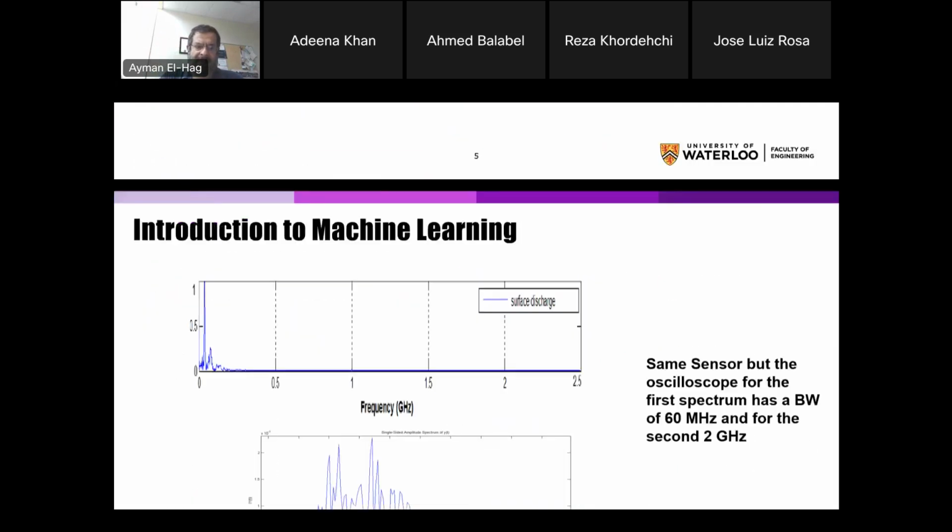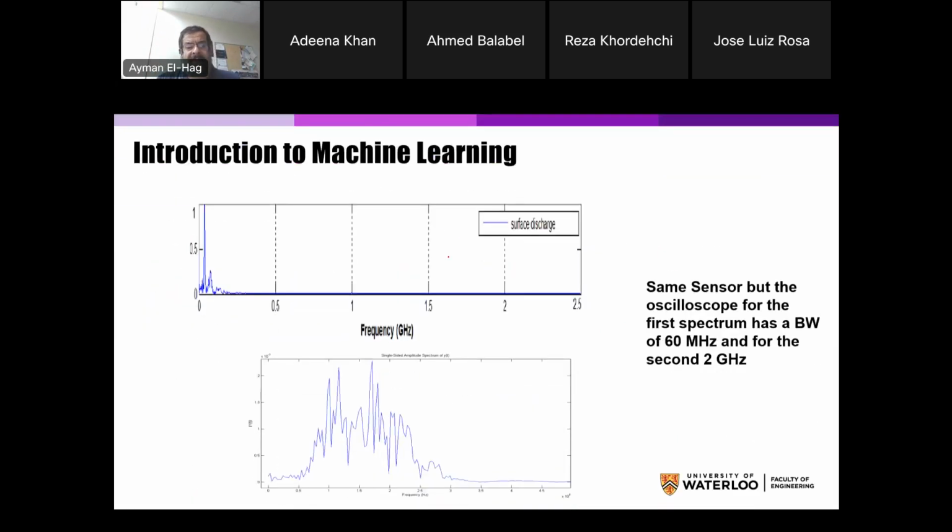For example, this is an RF signal used by similar antennas, and this is the frequency content of that RF signal. Now, this is signal number one, this is signal number two. So similar antennas, and they are measuring the same thing, which was partial discharge.